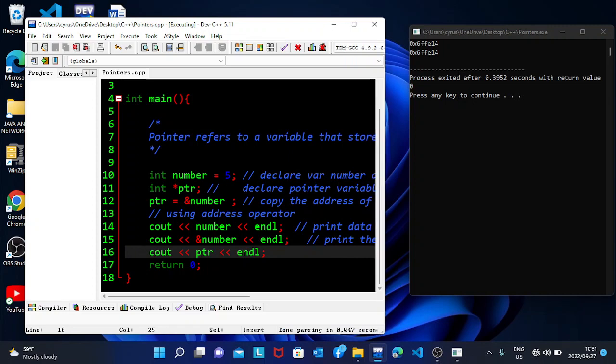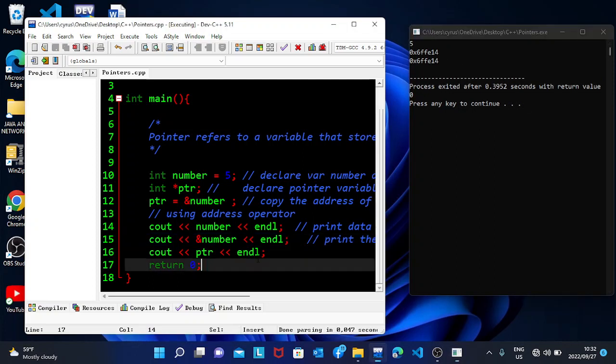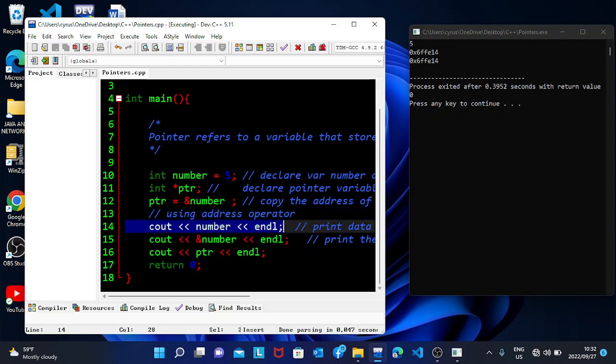So this line prints the value that is stored in the variable number. That is 5, as you can see. And this prints the address of the number variable using the address operator. This is it. That is the address of the number variable.